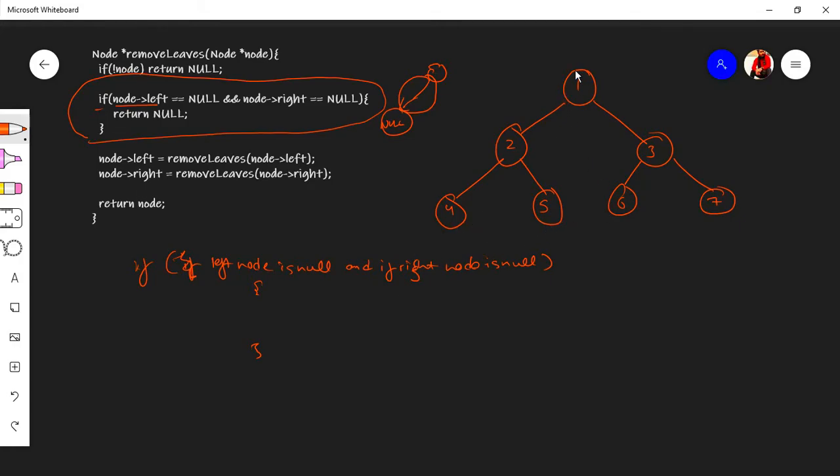Understand this. If you're standing on 1, you'll check your left, which contains 2, and your right, which contains 3. So it is not null, which signifies that this is not a leaf node. If we check for 2, the left contains 4 and the right contains 5. So again, not a leaf node. Then we'll be jumping onto the 4.